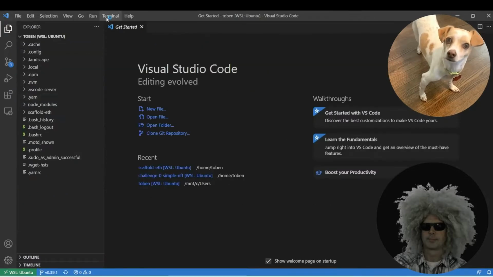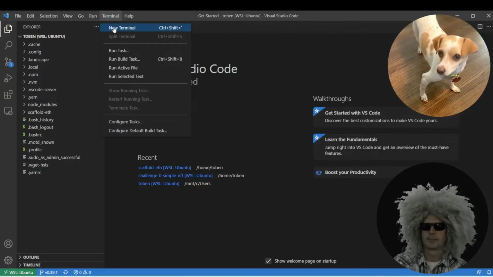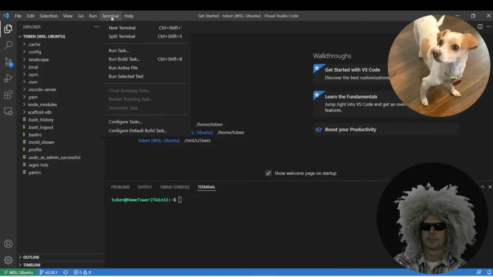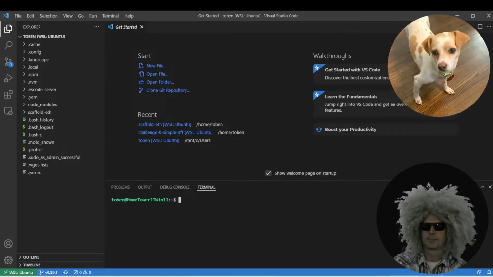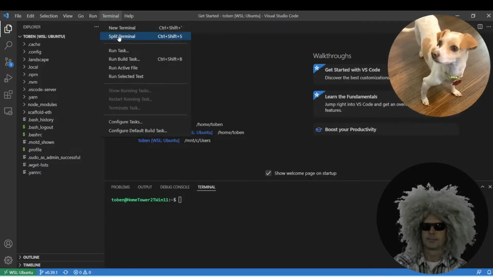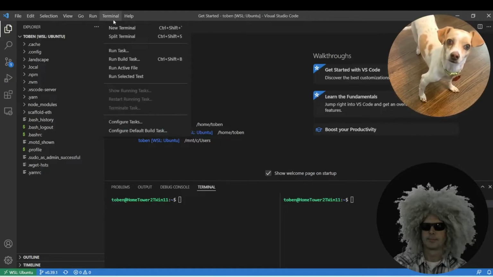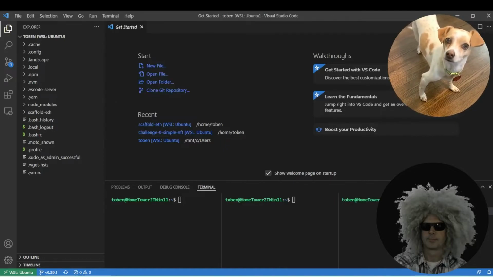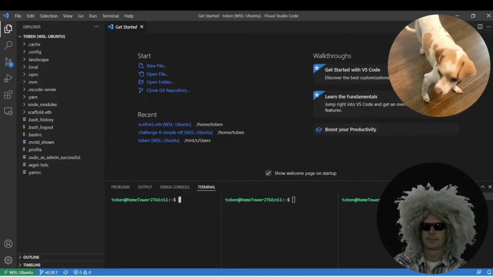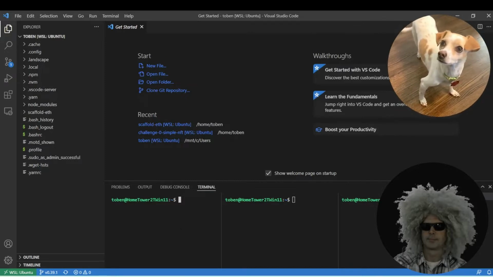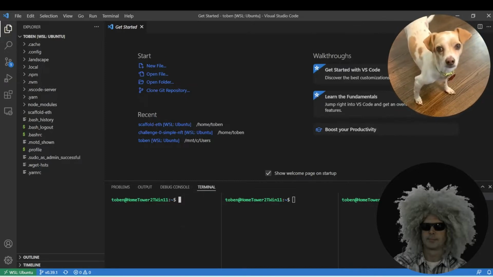Awesome, my friends. Now, you need some terminals to interact with to get this stuff going. So I'm going to click terminal, new terminal. Then the easy way is terminal, split terminal. Now I've got two terminals down here. Now I'm going to go terminal, split terminal. Look at that. I've got three of these all at once. So easy to do everything.